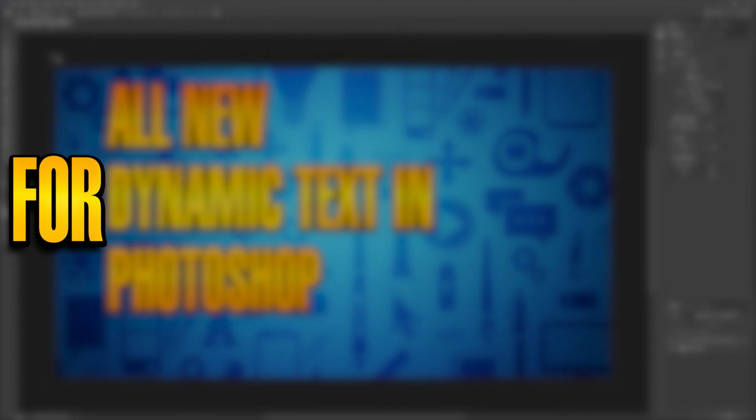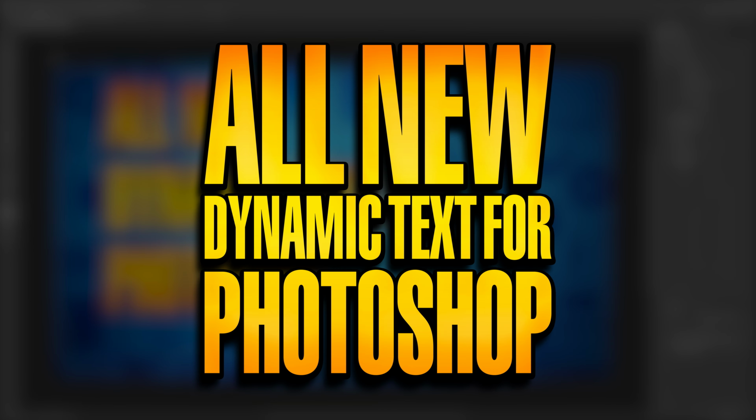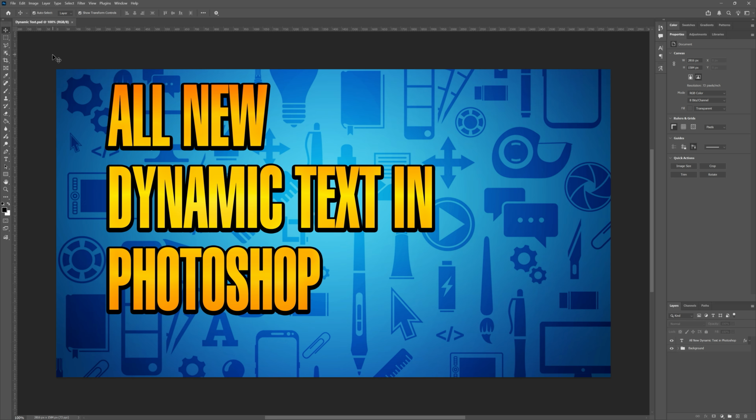Do you want to take your text from this to this, but don't want to spend all that time changing the sizes and aligning your text to look just right? Well, I have good news. With all new updates to Adobe Photoshop, they've made stacking type so easy with the new dynamic type feature. And you can do all of it with just a single click.